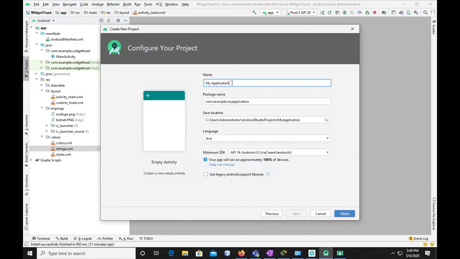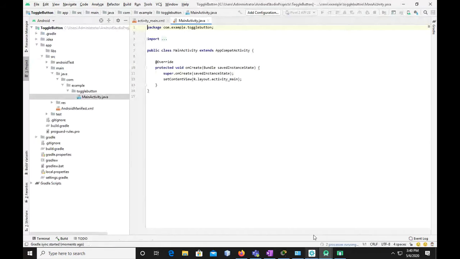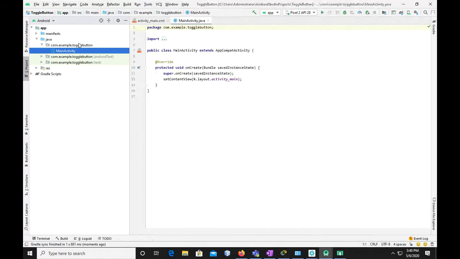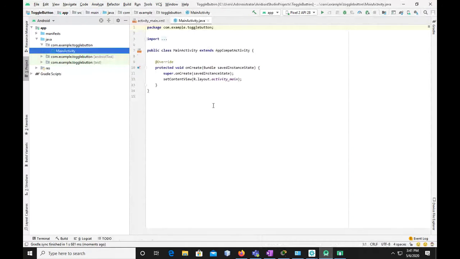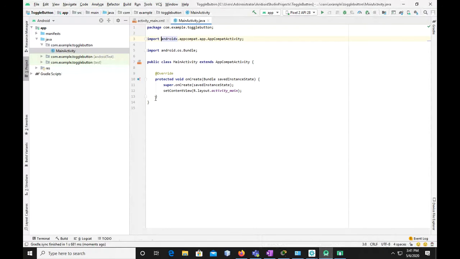New project, empty, next, and name it ToggleButton. Make sure that the language is Java, not Kotlin, and the minimum SDK is set so that it can be used on 100% of the devices that we have in our day-to-day life. You can finish it then. Yep, it's here, which is Toggle, and I hope you will close the previous project or application.